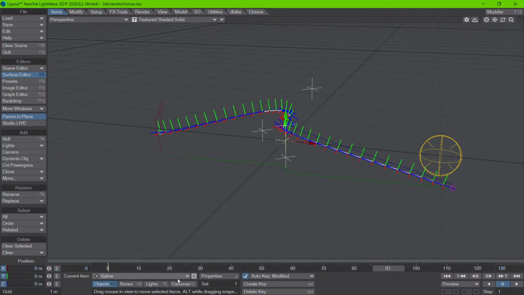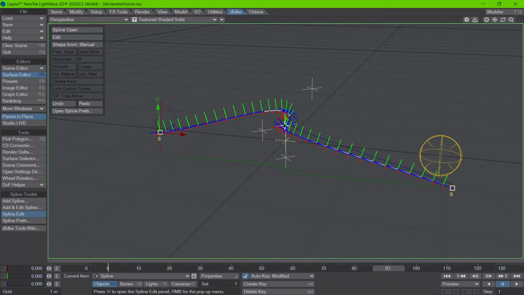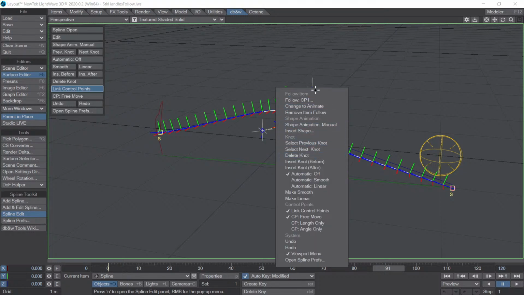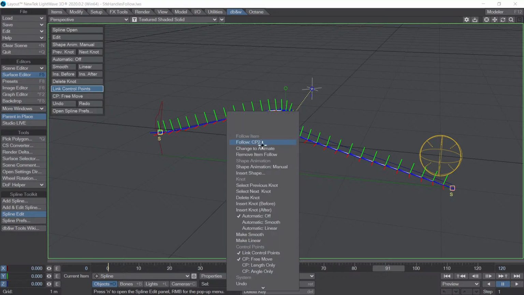So if I go to the spline here and activate the spline edit, there we go, then you will notice that we have two handles here, and these are both set to follow another item. This one follows the item CP1, and the other one follows the item CP2. There we go.